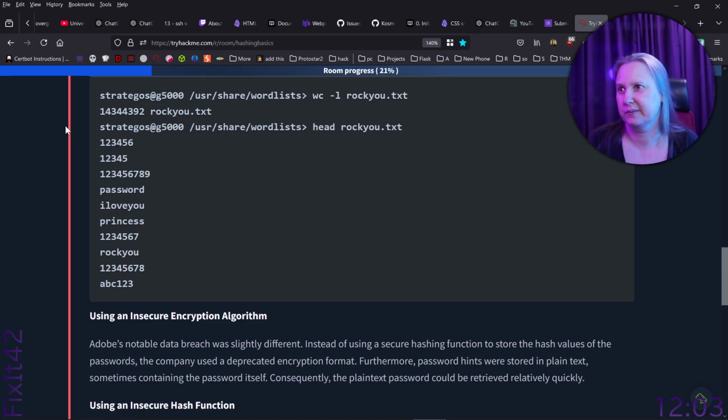So, I'm skipping counting, using VLC to count how many words or lines there are in here.